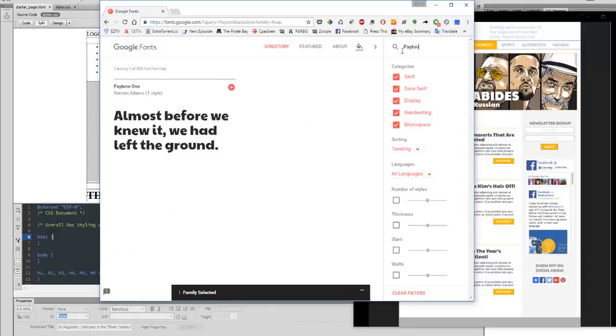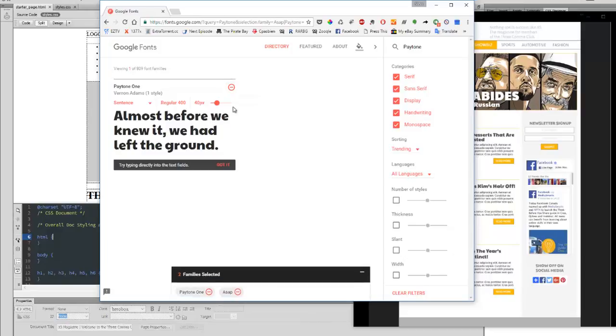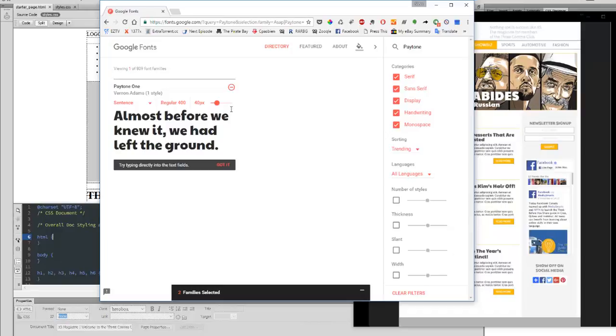We go to Paytone, and there it is again. Right here, this is going to be our heading font. There's only one style, one weight that we need for this because it's a heading. It's good enough. And again, if we click here, now we have both of these fonts selected. These are all the fonts we need right now.